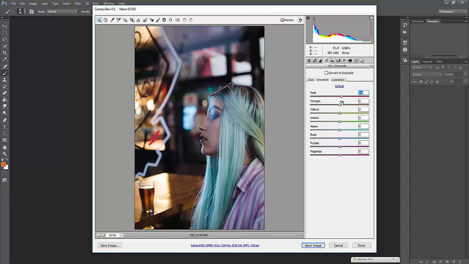Okay, so I'm gonna add a little bit of reds, not too much because then crush them and they look really bad here. So I'm gonna go to default and add just a little bit till I see reds popping up here. Oranges usually is the lightning and skin tones. So let's do it like this.